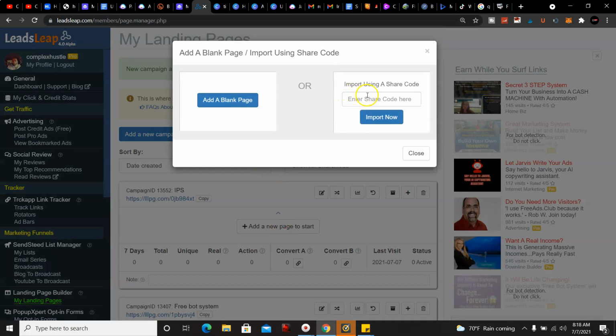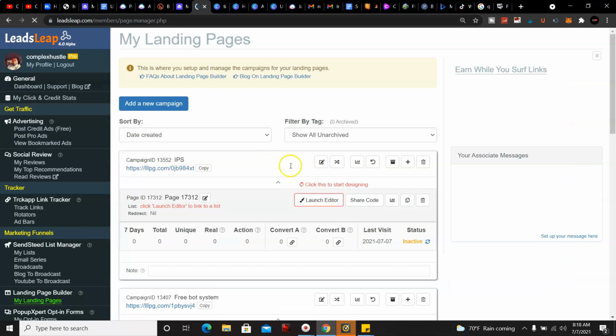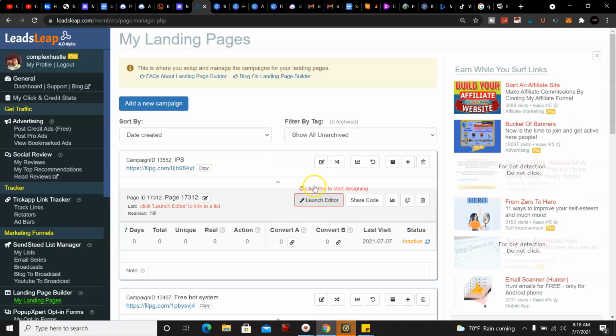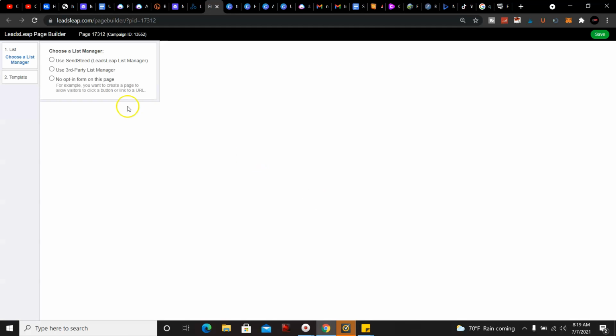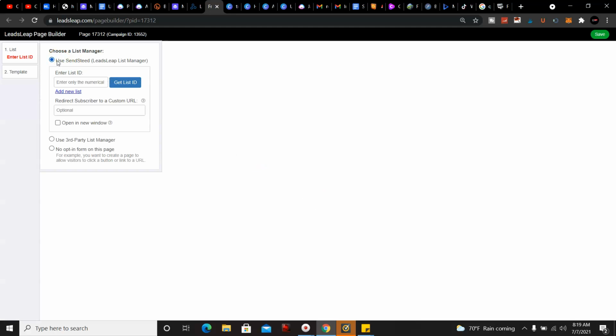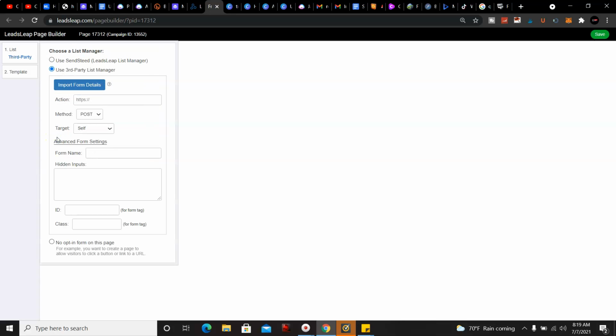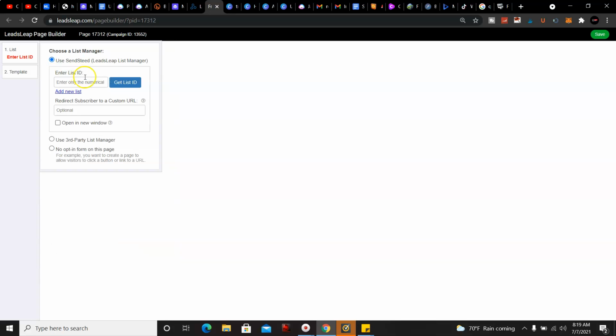All right, now you could use a share code, but if you don't have a share code, you're starting out, we're going to go ahead and add blank page. Okay, and down here where it says click this to start designing, we're going to go ahead and click launch editor. And then we're going to use the Leads Leap lead list manager. You could actually import a third-party list manager as well if you have it. I'm just going to go with this for now.